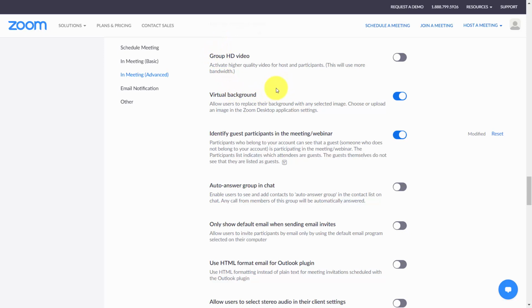Now, one of the things you're going to note is that this does take up more bandwidth. And so typically this is not going to be enabled by default. And you're going to want to test this. And more than likely, the higher the number of people that are going to be in your meeting, you want to consider leaving this disabled.